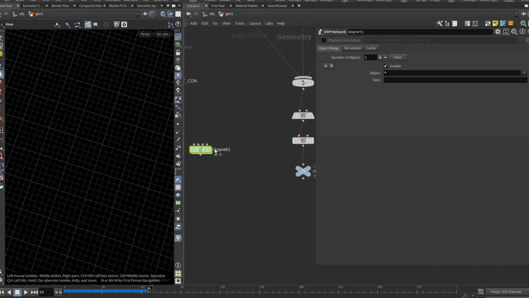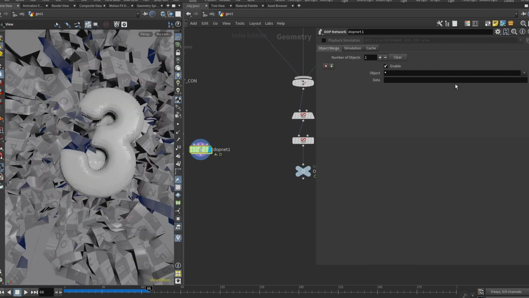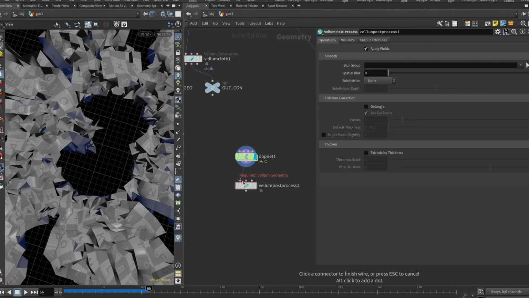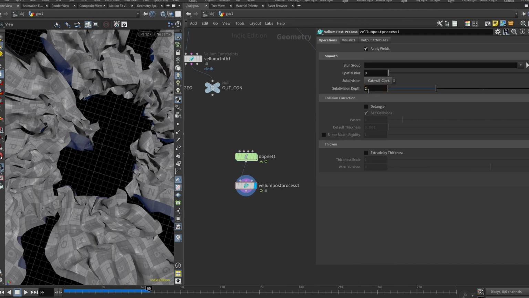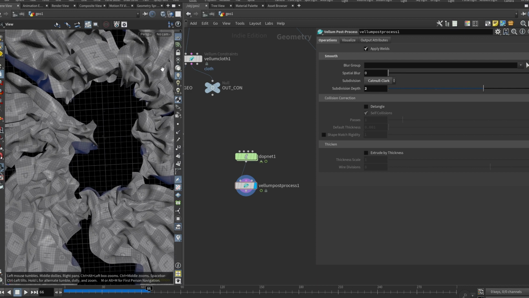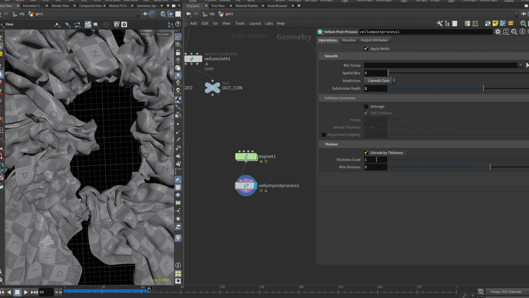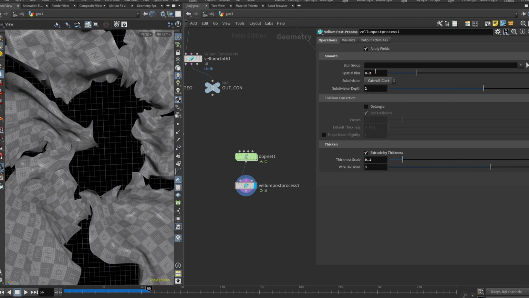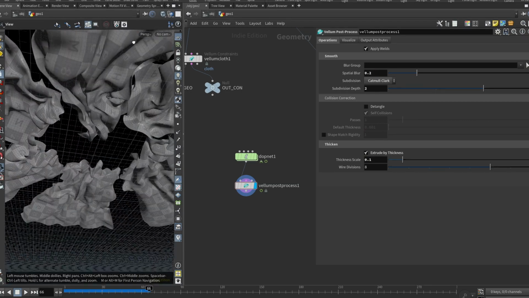Just for a quick preview, in our dop network, we wanna remove this merge sign like this. I wanna remove that from object and just use the Vellum object here and add Vellum post process, plug a .NET into the Vellum post process, and now we can apply, I don't know, maybe 2 subdivisions, and already it looks much better. And extrude by thickness scale, I want to keep that at 0.1 maybe. Spatial blur at, oh no, at 0.2. Yeah, now it looks much better.